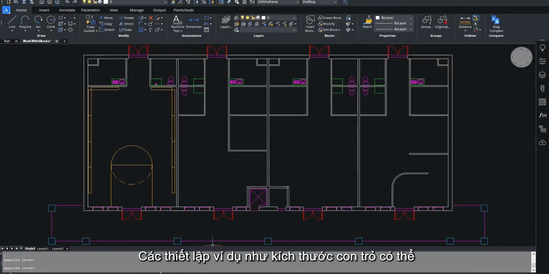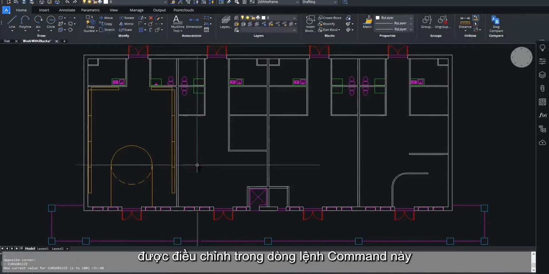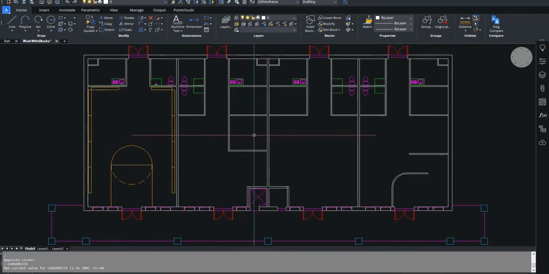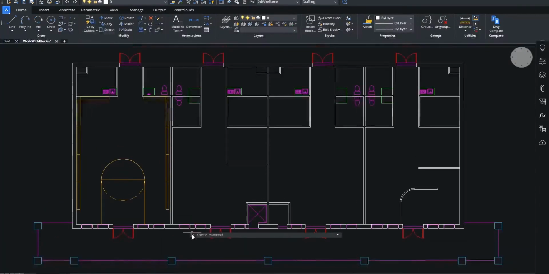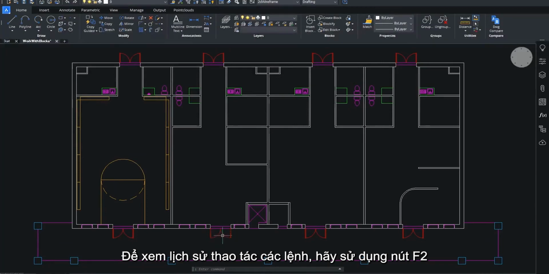Settings such as the cursor size can also be modified in the command line. The command line can also be undocked to allow for more drawing space. To see the command history, use the F2 key.